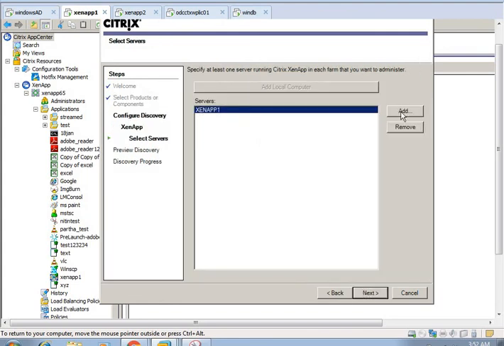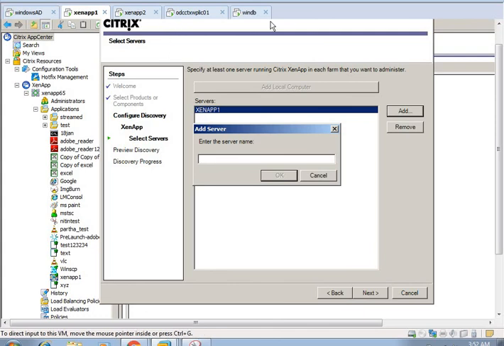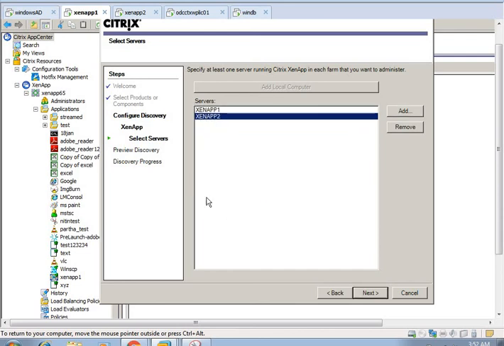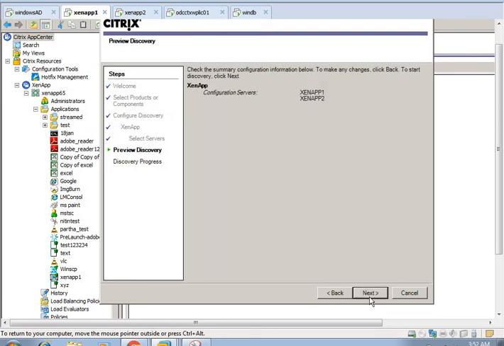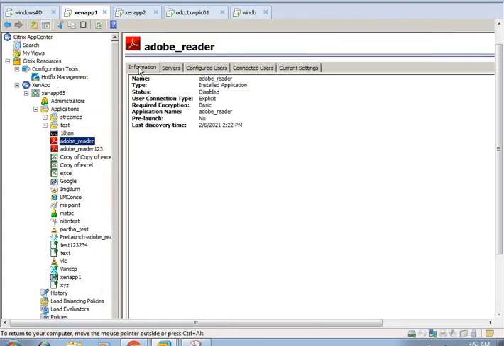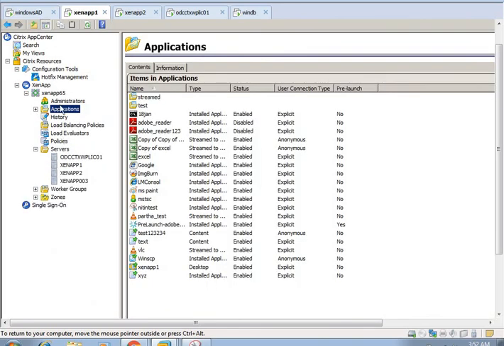Next, we can add the server over here. The server name is XenApp2. We need to select the server. We can add a number of servers over here, but the server should be a member of the Citrix Farm. This is a member of the Citrix Farm, so we have added this server. Just click on next and next. The discovery has been done. Once the discovery is successfully done, you can see all the steps over here. All the options are available after that.